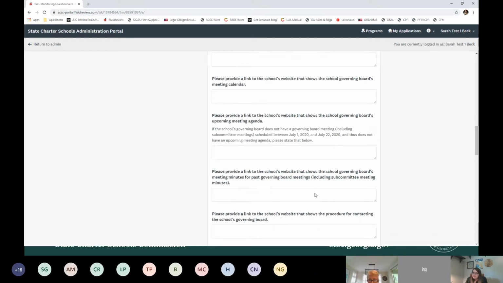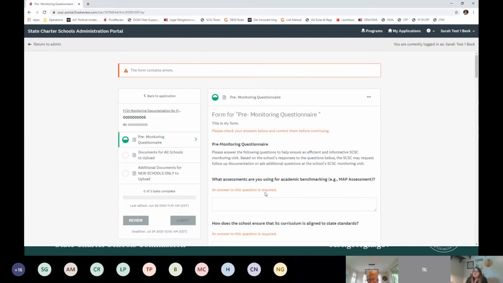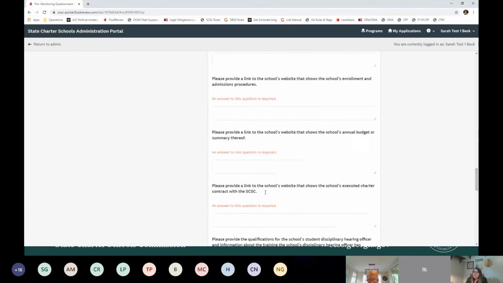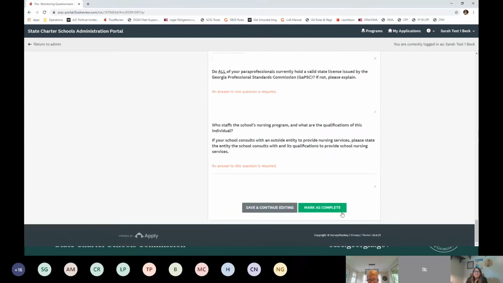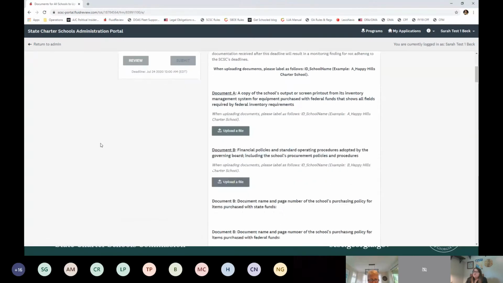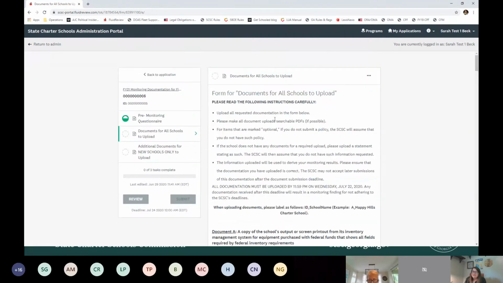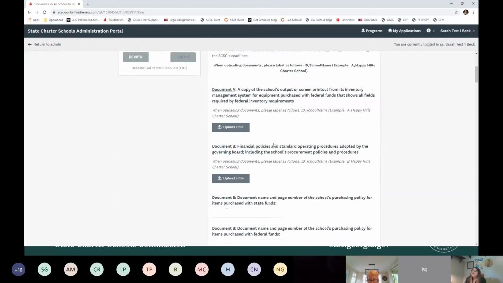So you can fill all of this out. If you need to only fill out part of it and then save it, you can absolutely do that. You just click save and continue editing. Once you have completed filling out all of these questions, you're going to hit the mark as complete button, and that will signal that your application is ready for this form. Next, I want to go to the documents for all schools to upload. So for here, again, we have the instructions written there very clearly for you.